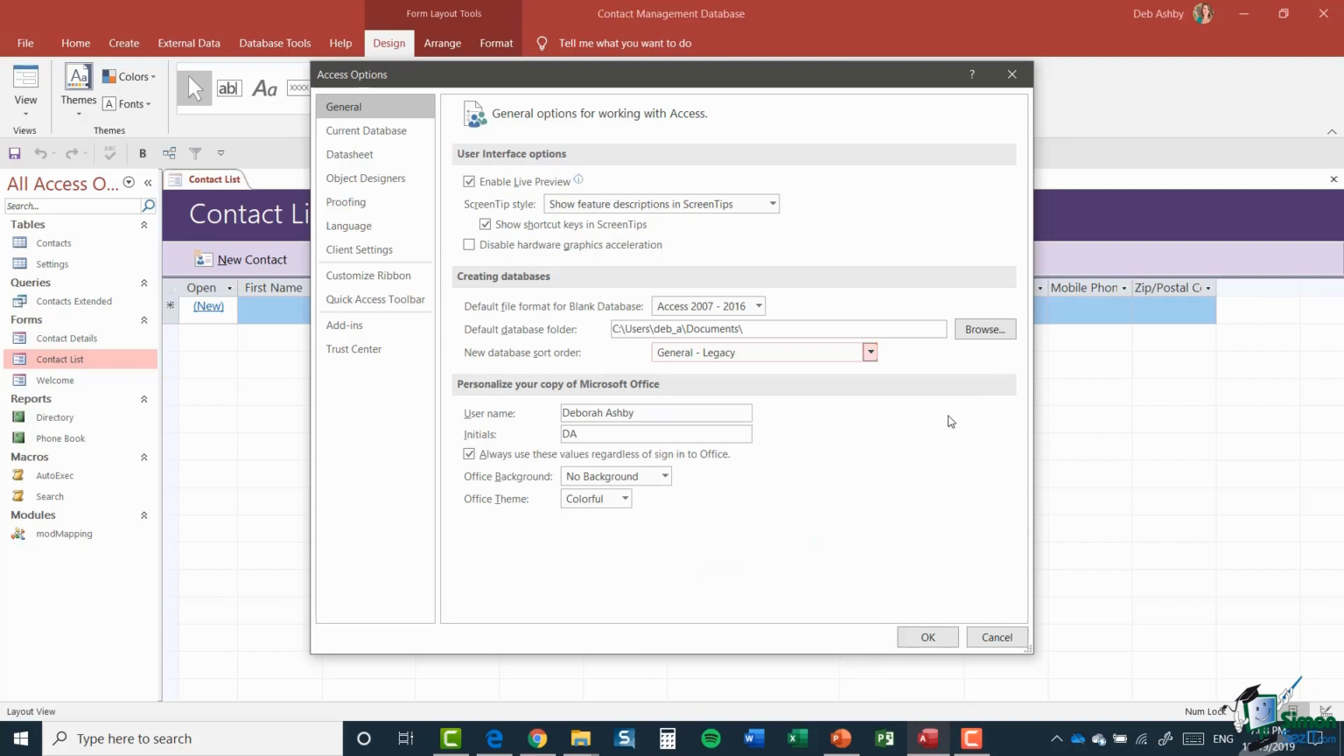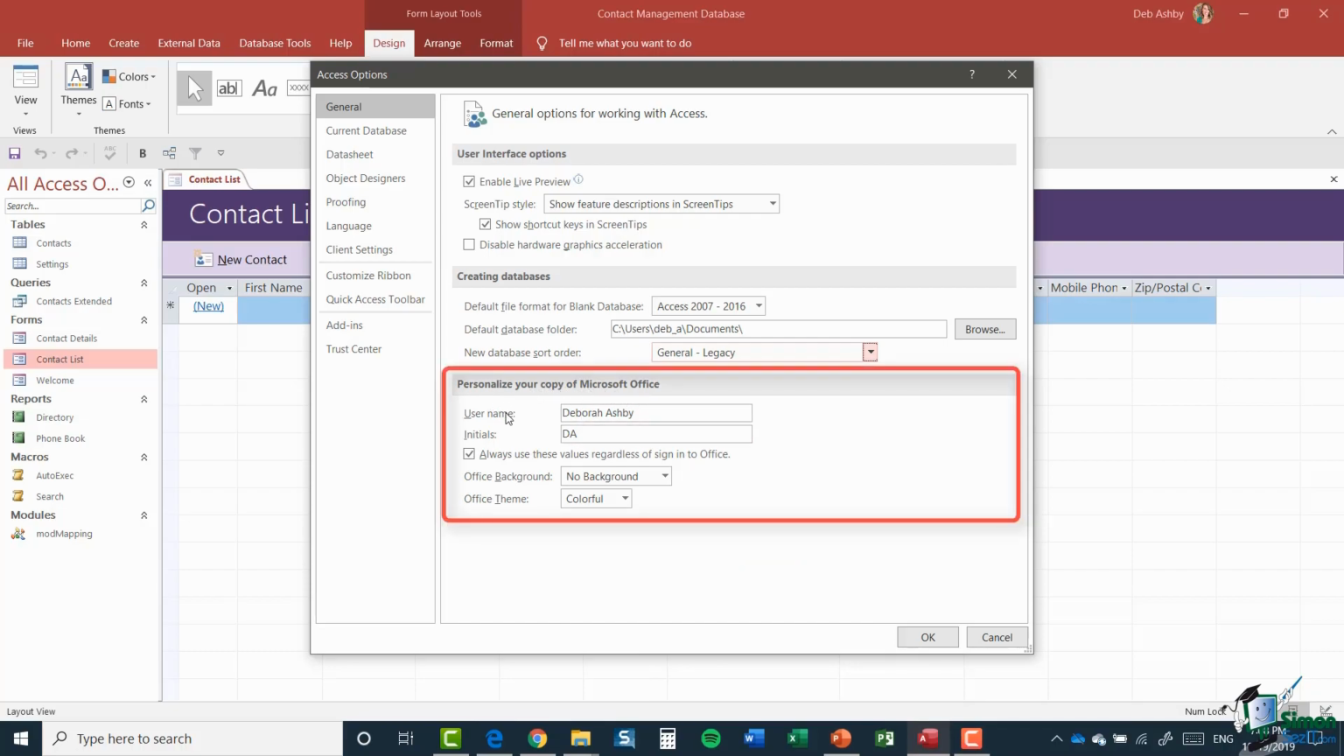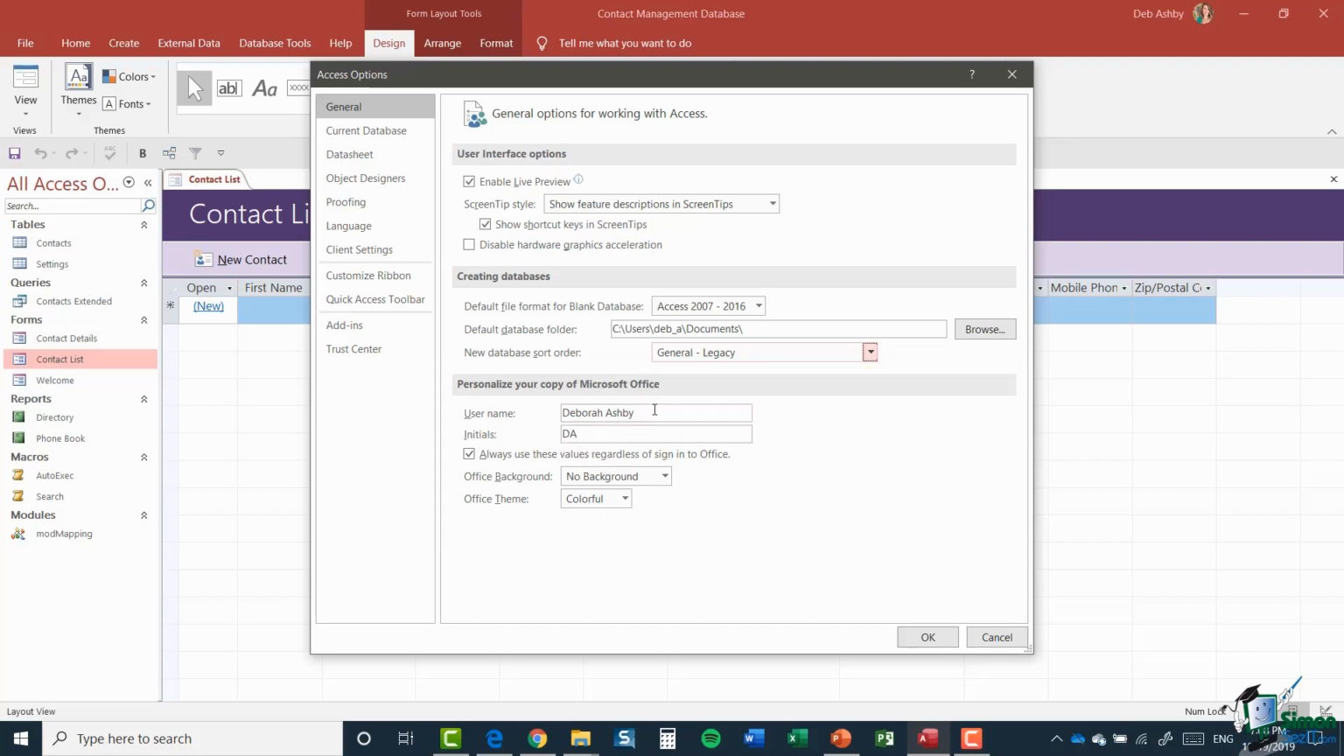And then finally at the bottom, we have a section to personalize your copy of Microsoft Office. And you can see there it has my username and my initials. So this means that this is a copy of Microsoft Office that's registered to me. And if I was doing anything such as comments and things like that, it would come up with my name and it would take that information from this section of options. I can also choose to set an Office background if I wanted to, so lots of different options in there for me. And also, again, as we saw previously, you can set an Office theme. So that is really down to personal taste and is really just about the look and feel of your copy of Office.